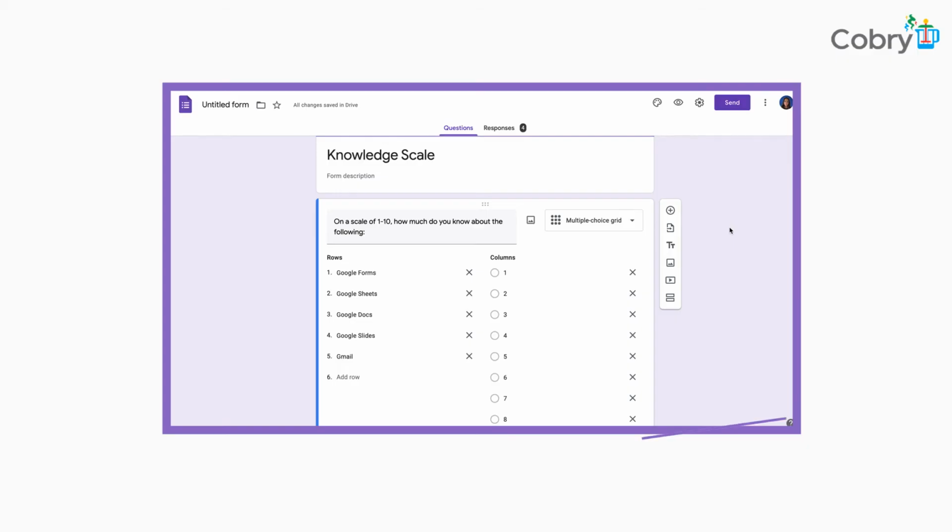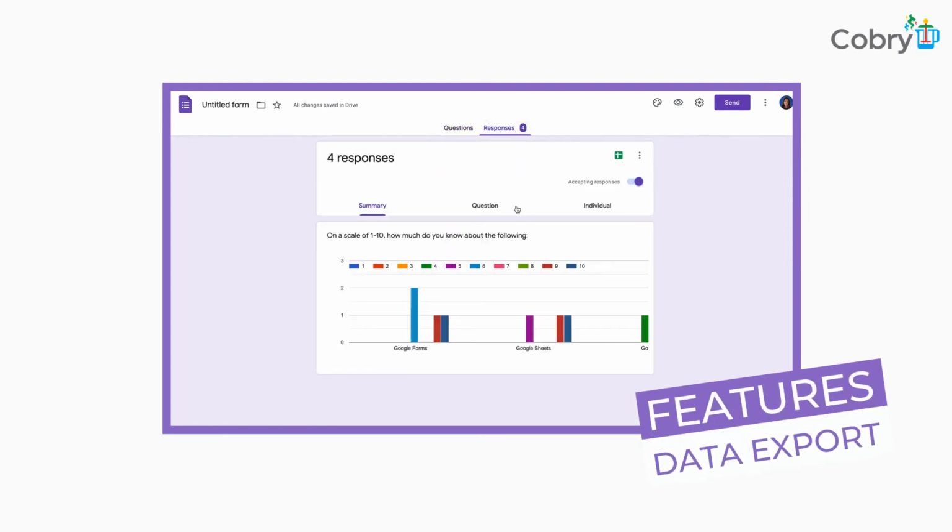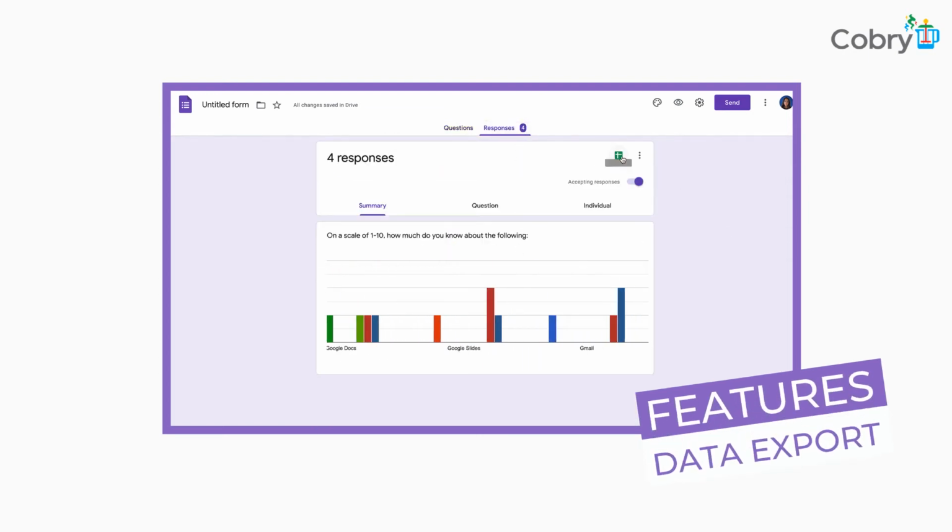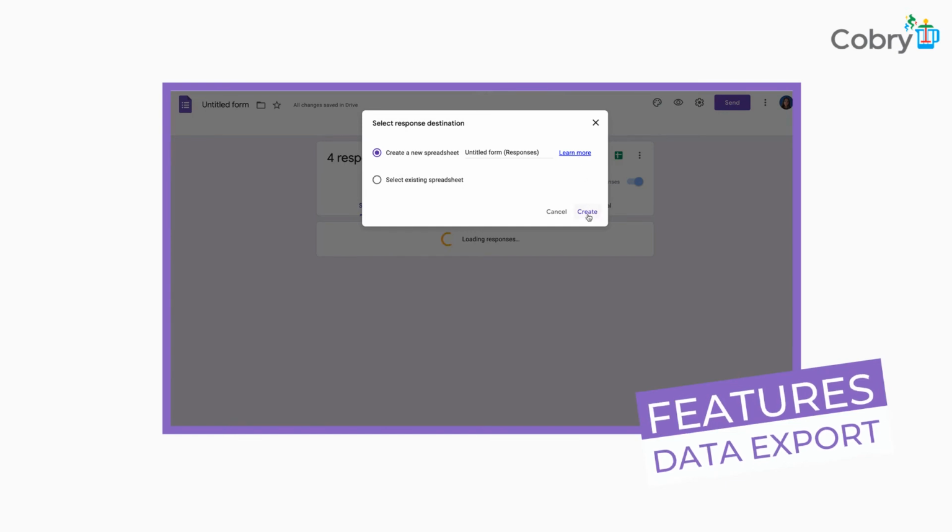You can have a form that says, okay, give this a score from 1 to 10 for all these things. That goes away into a spreadsheet, and then it can populate a graph or a data studio.